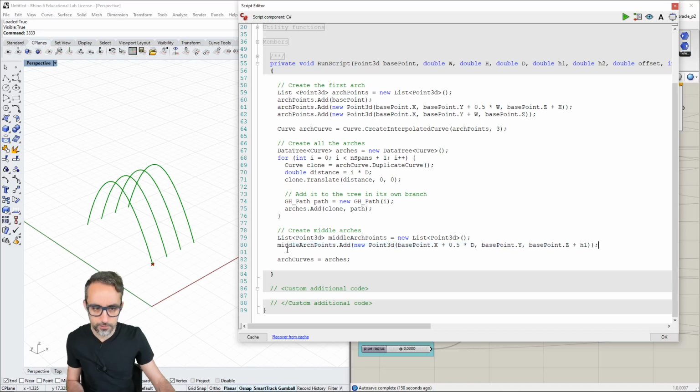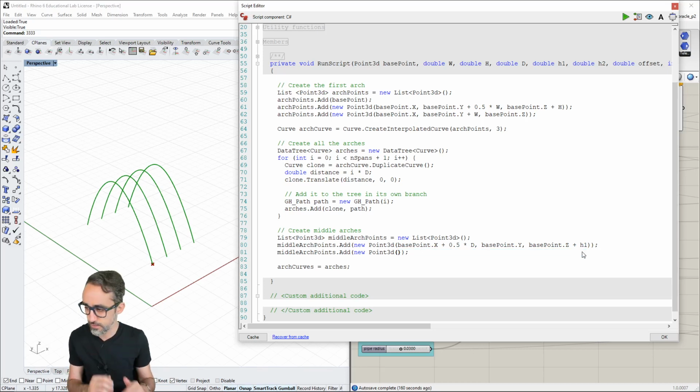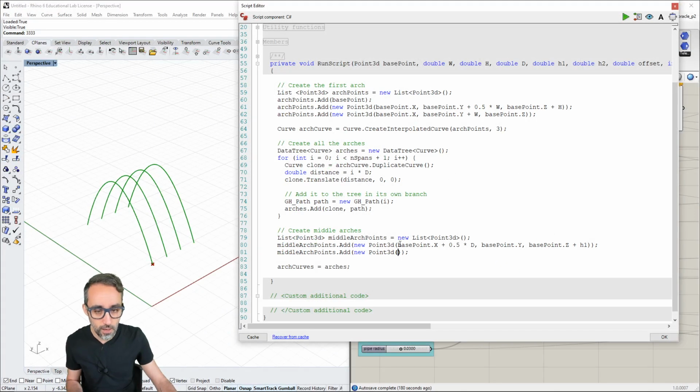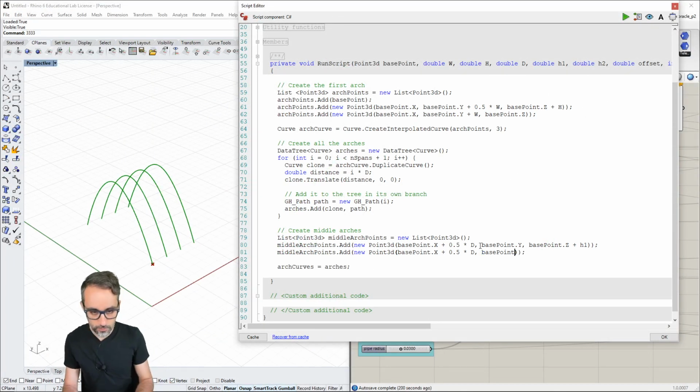The second point, I'm going to do some copy pasting here. Remember, copy pasting is super dangerous, so I'm going to fill in manually so that I know that everything is correct. What is going to be the x coordinate? The x coordinate is going to be the same as the point that we just did, so base point x plus half d. Now the y coordinate is going to be equal to base point plus halfway through the width of the arch. So that's going to be base point dot y plus 0.5 times the width of the arch.